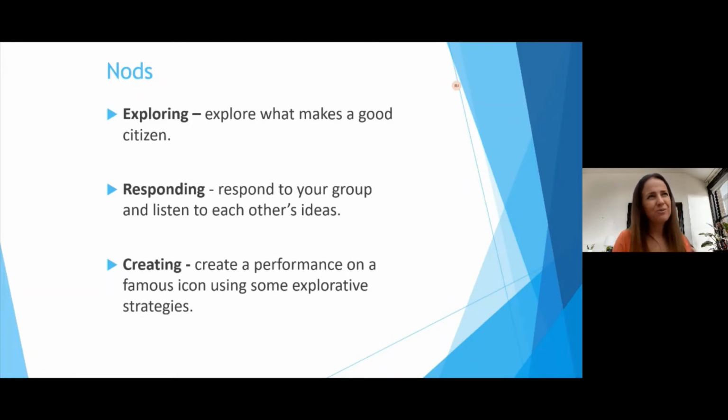Now you might say, and this is something I've spoken to my department about, how are you going to actually do a performance if they're not in school due to COVID? There is a plan, which you'll see in this PowerPoint.